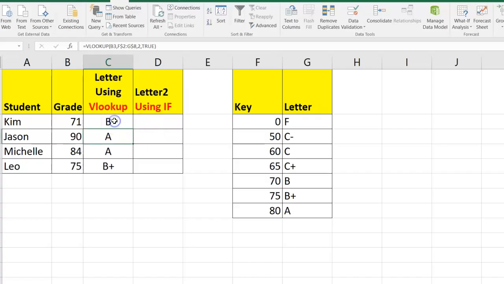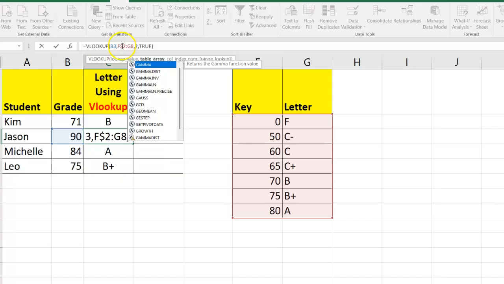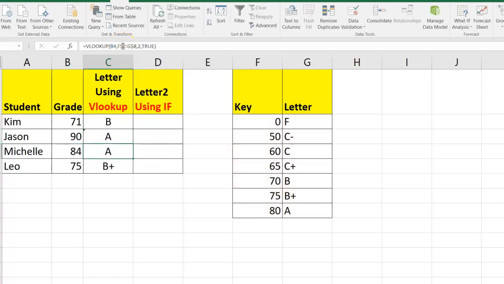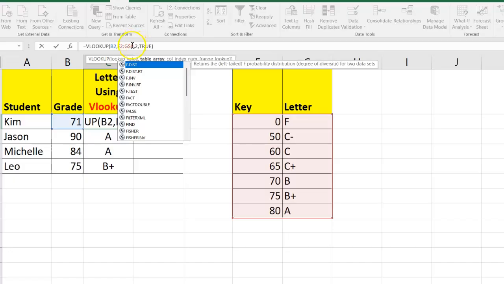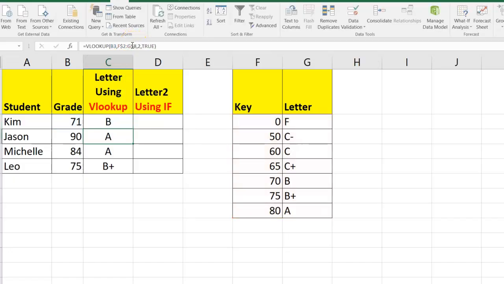Also, I want to highlight to you that if we refuse to make these absolute, the table array is going to change. Let me remove the $ sign from here and here, just to show you that if the table array is not made absolute, when we copy the formula down, we're going to end up with different results. It's okay for the first one, but when we copy it down, let's see if it holds for everything else.